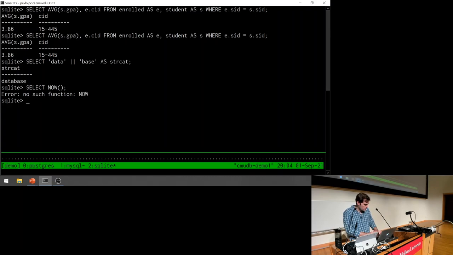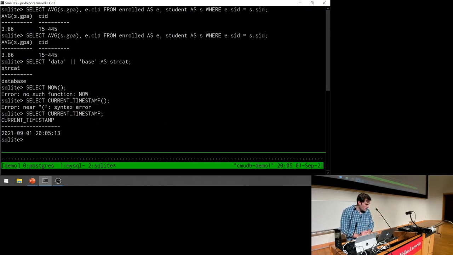So maybe we'll try a different one. Select current_timestamp. Doesn't know what select current_timestamp means. Maybe our last option is just select timestamp, not a function, just a system value. Okay, it knows what the current timestamp is. So Postgres and MySQL support the now syntax. If you're using SQLite, which I think you are for the homework assignment, to get the current timestamp, you need to use this current_timestamp value.